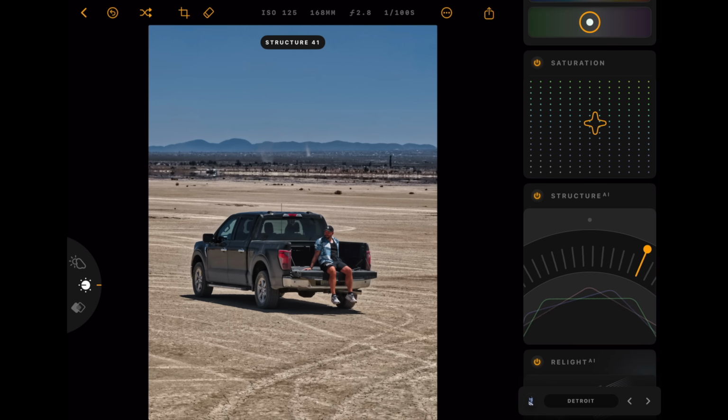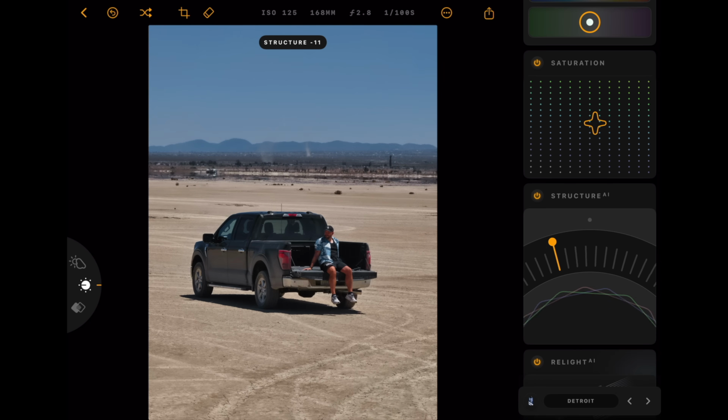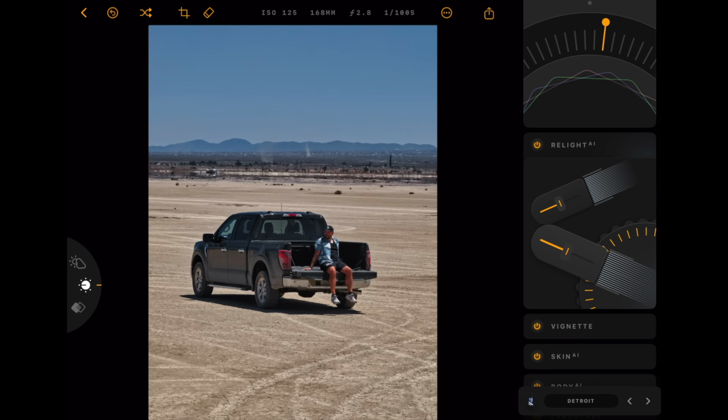And then we'll go to structure AI, and this is going to add some detail and clarity. Again, don't overdo it. All you need is between, say, 20 at the highest, between 0 and 20. That's all you're going to need.